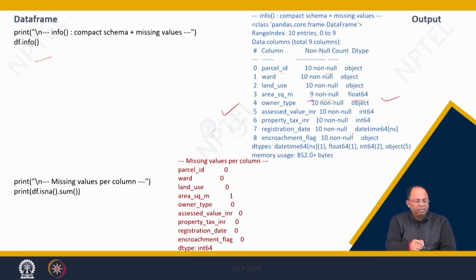Then, if I want to print the missing values per column, df.isna().sum(), the same function that we used earlier, will show for each column the sum of missing values. Eventually we see that area square meter is the only column missing a value. If it was missing 2 values in this column, because we are summing it up, it would have become 2. Okay.